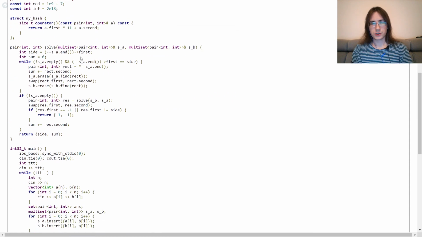So this is the recursive function. It actually accepts two references to the sets of rectangles. The rectangles in the first and in the second multiset will be the same rectangles, but in the first multiset they will be sorted by the first side, and in the second multiset they will be inverted. The sides will be swapped, and so they will be sorted by the second side. And the function solve returns the answer for such a set of rectangles, assuming that the first cut was along the second side, and it will return -1, -1 if the answer does not exist.